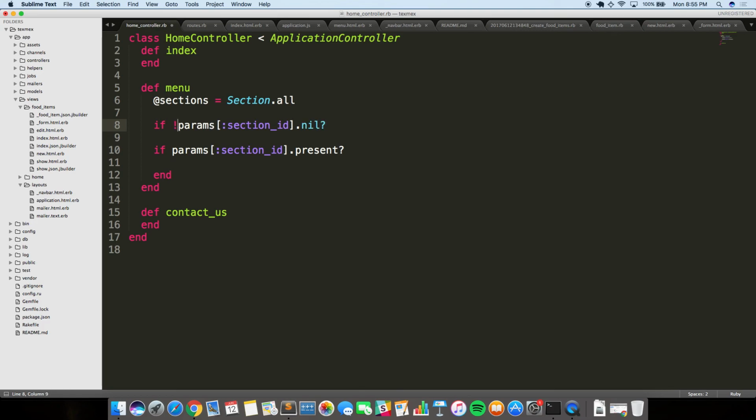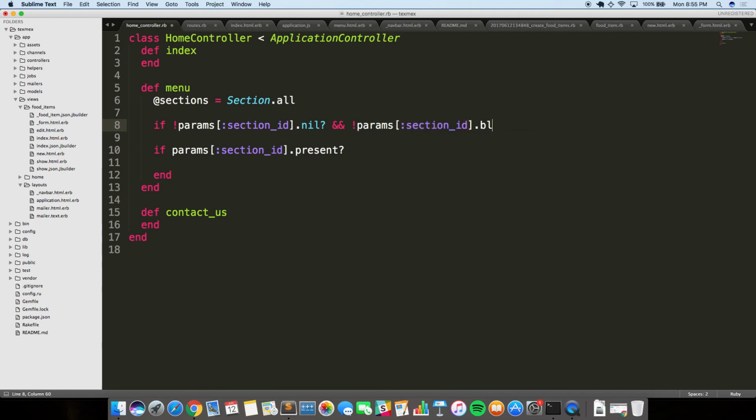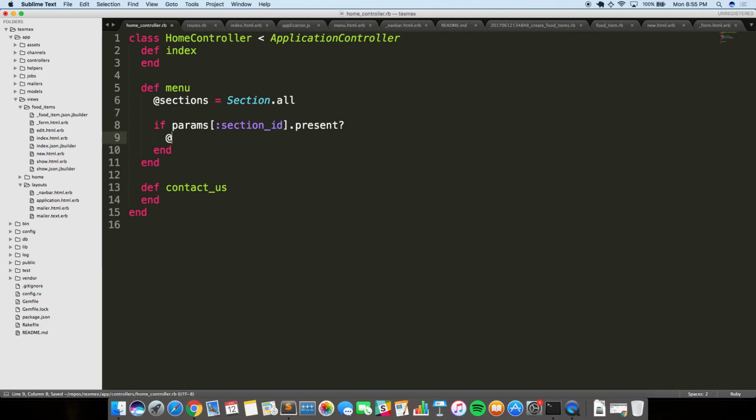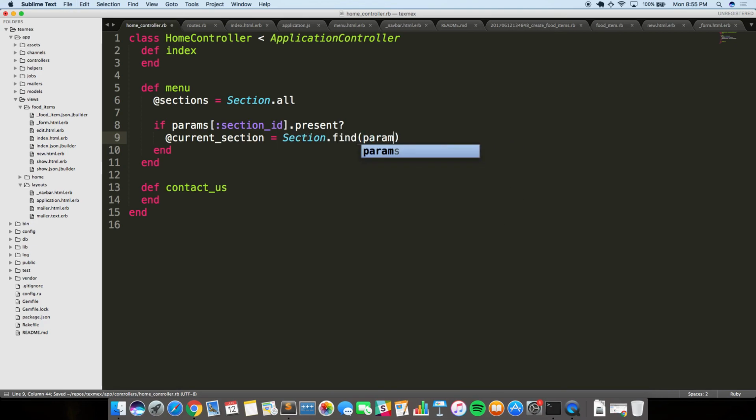So, not only is it not nil, but it's also present. It's similar to saying that. So it's saying, does it exist and does it actually have a value? And so we can say .present, it's a nice Rails helper. And then if it does, we'll say, all right, the current section we're on equals section.find, and we'll pass in that parameter. So we'll say section ID. And now the view will have access to the current section.